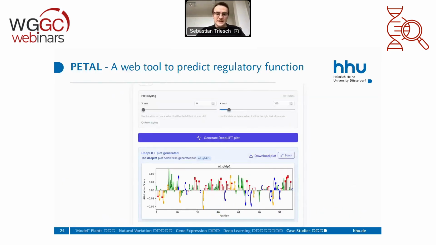Right now, this is in development, and we plan to publish this in, let's say, mid to late spring of this year. And then you should all be able to use this web server to analyze your gene regulatory elements and functionally annotate your gene regulatory elements. And with this, I'm done.